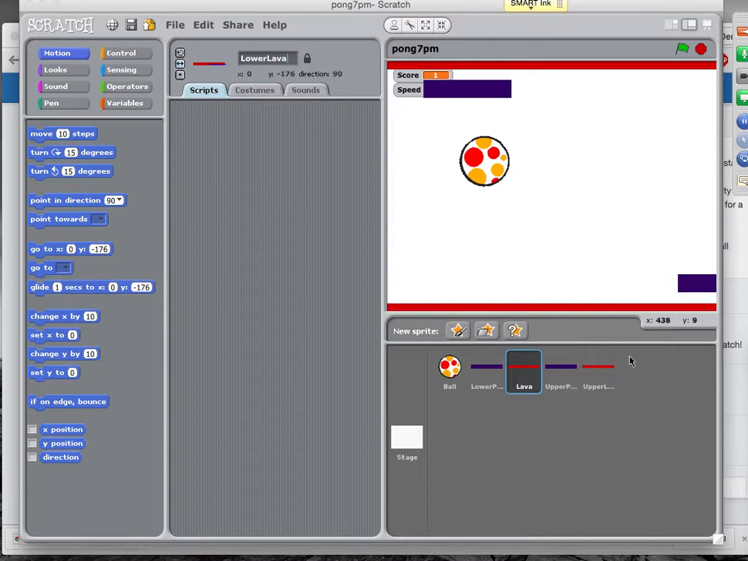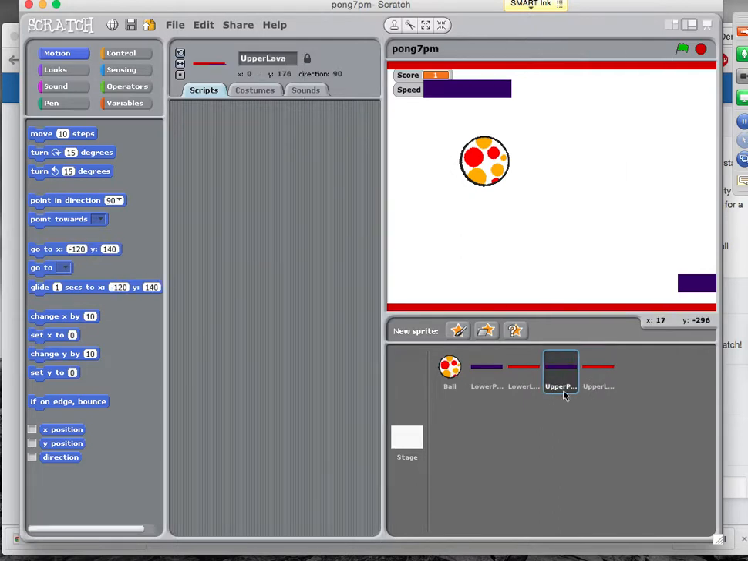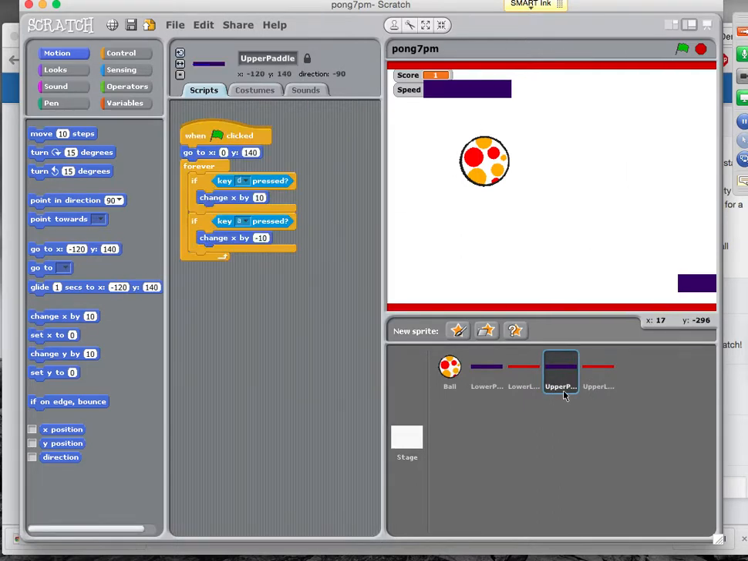All right, raise your hand if you need a little bit more time. Okay. All right, does anyone need to see a certain screen? You can type it in. I'll leave it currently on the upper paddle screen. We're going to wait to change the code for the ball until everyone has their upper and lower paddle and their upper and lower lava.